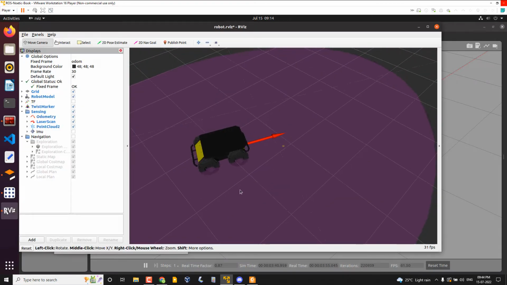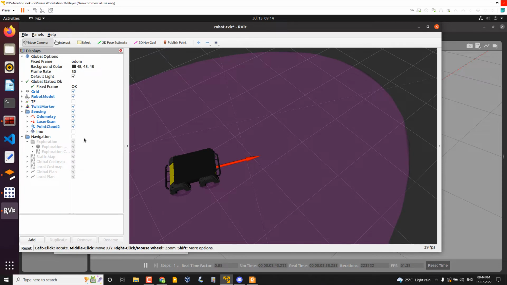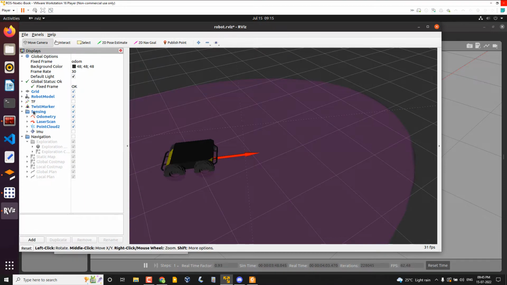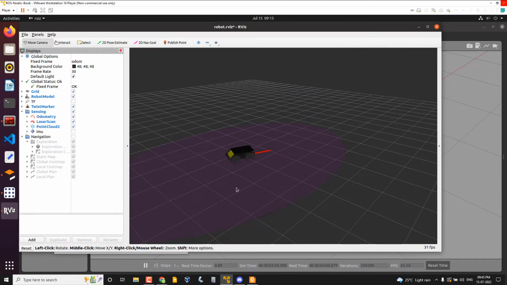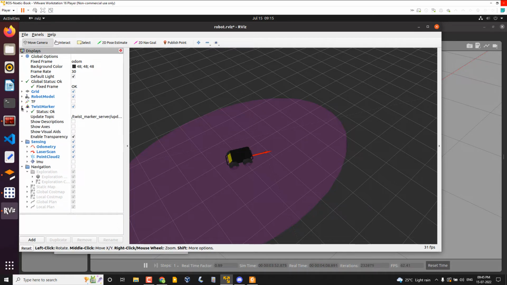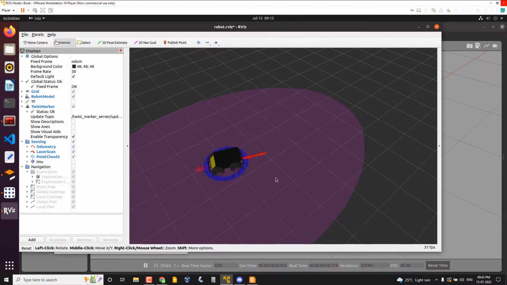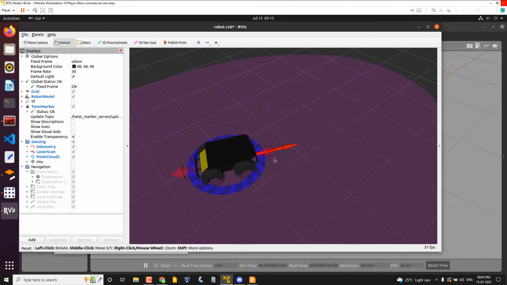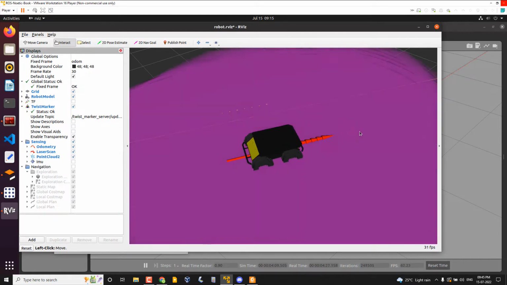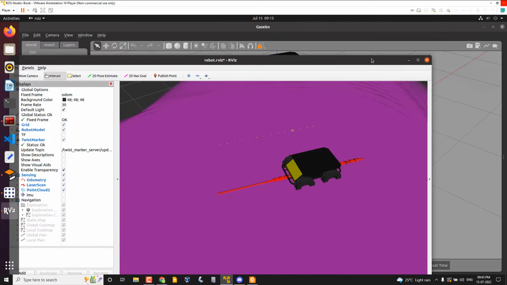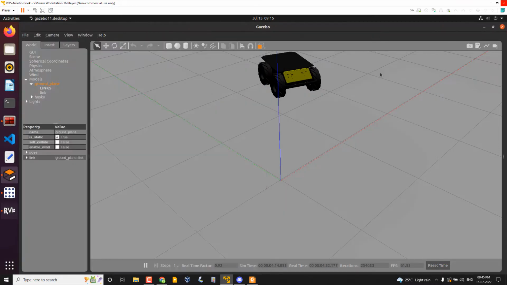Okay, yes, and now yes, you can see the visualization. Let me try to control it. Interact. Yeah, so in the Husky robot they are actually giving an additional node for controlling the robot from RViz. It's called twist marker. Okay, so if you just move using the twist, the robot will also move in the actual real world or in the simulation.